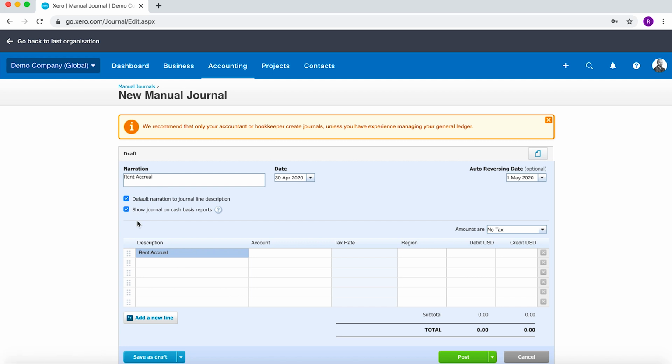Now, show journal on cash basis report means that when you post this journal, it will also be recognized on a cash basis as well. So when you're running your cash flow forecast, your cash flow reports, it will also show the manual journals if you want it to be a cash journal as well.